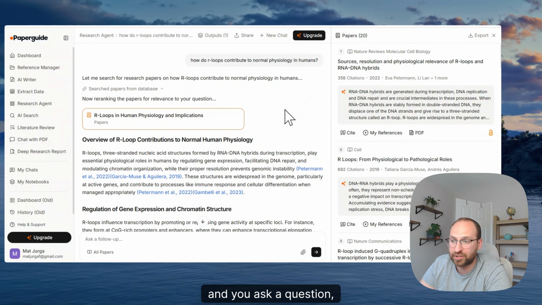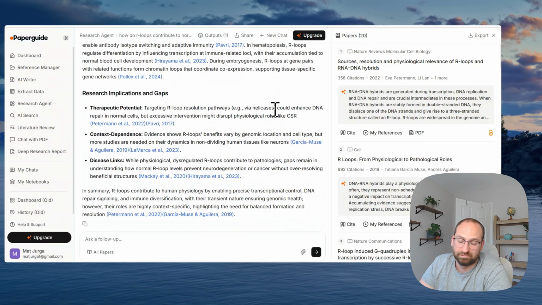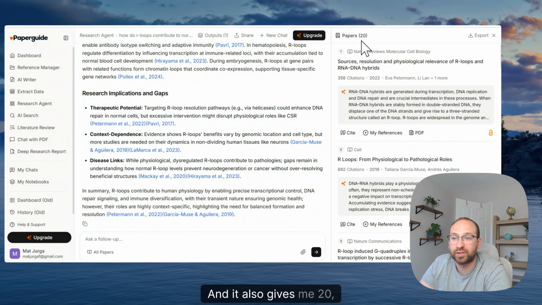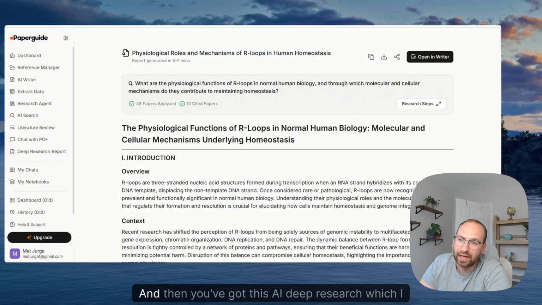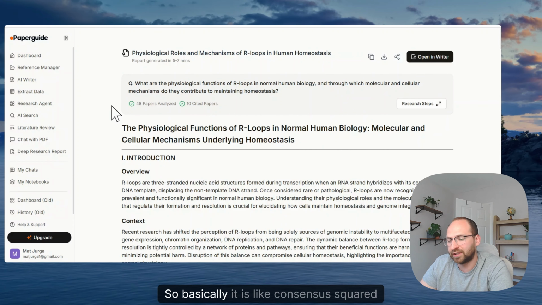And you ask a question, it gives you an answer. It's a very decent answer, and it gave me 20 papers here. And these are not any papers, they are all high impact research papers, all very useful. And then you've got this AI deep research, which I was quite intrigued by. So basically, it is like Consensus squared, essentially.